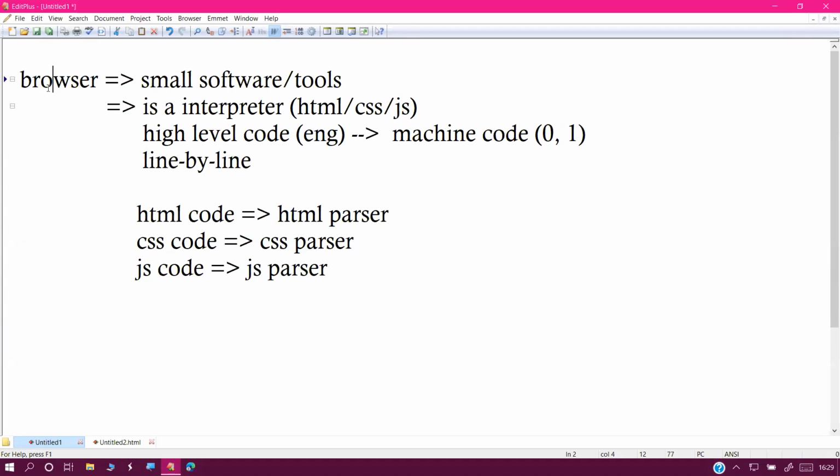So HTML is supported by all browsers, sir. Yes, HTML is supported by all browsers. There are no dependency problems. HTML code executes 100% in every browser. No doubt at all.